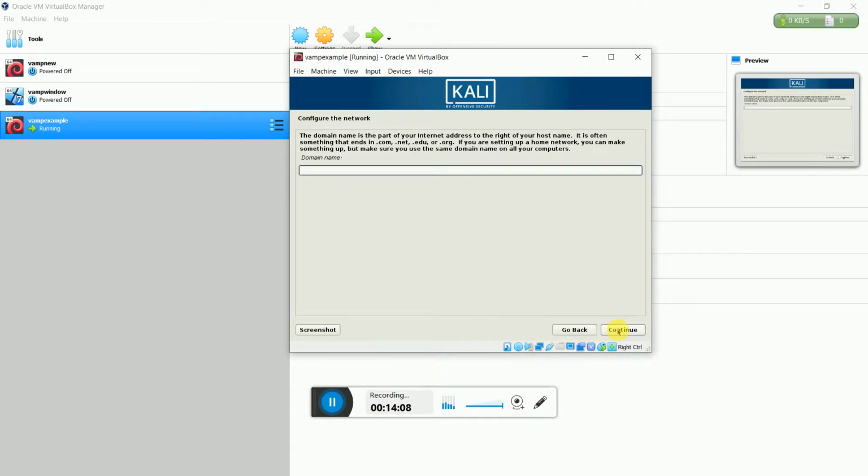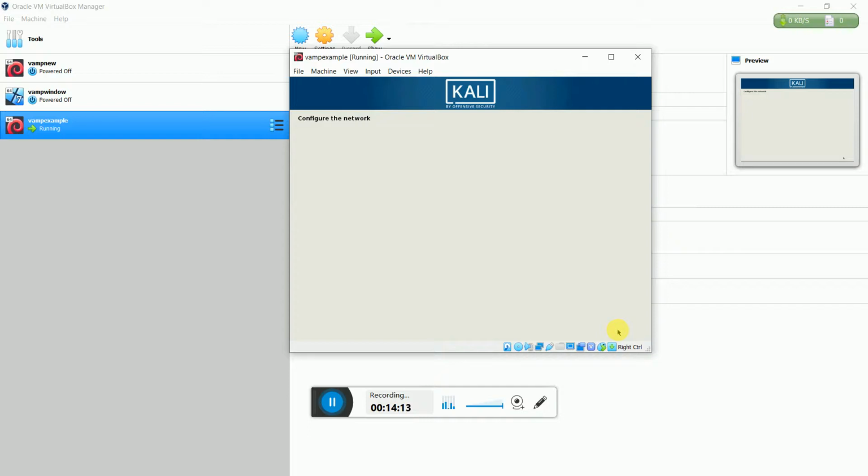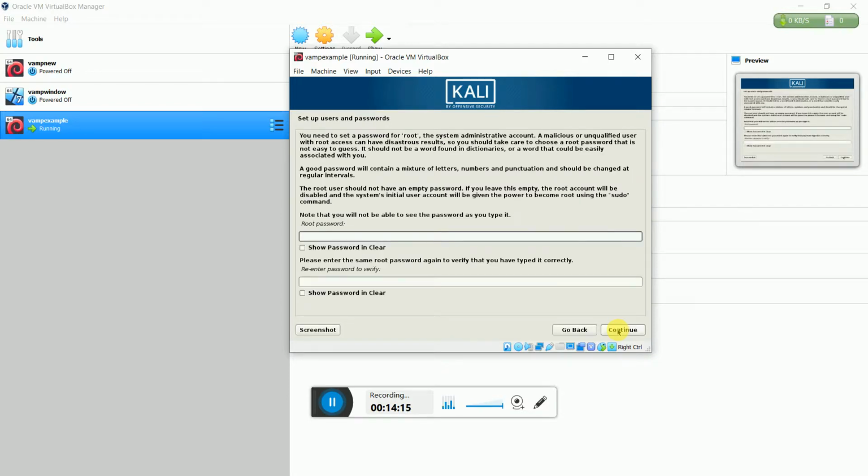It will ask for the domain name. You don't have to give anything here. You just have to continue, and then it will ask you for the password. Remember that whatever password you're going to write here, just remember it, because every time you open this virtual machine you need to enter this password. Okay, so I am writing a password. After writing your password and then re-entering your password, you have to press continue.